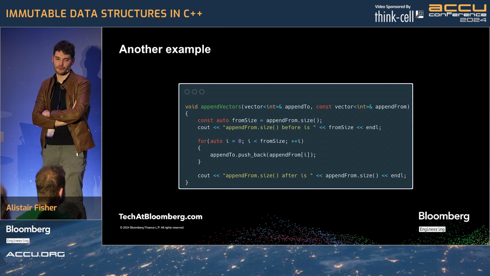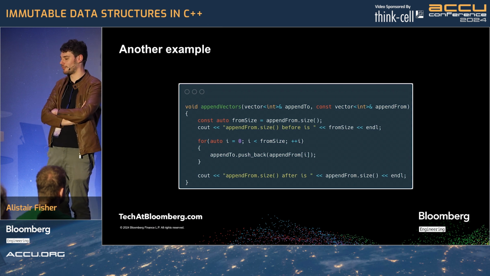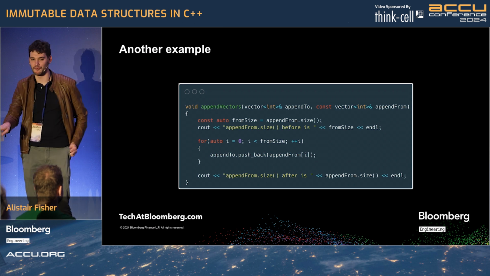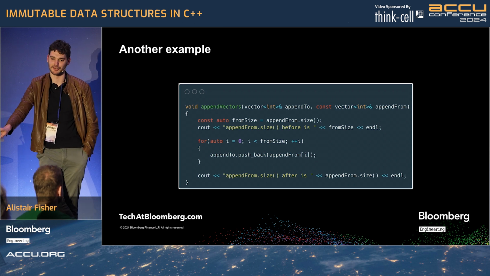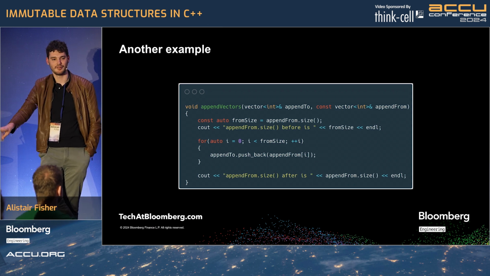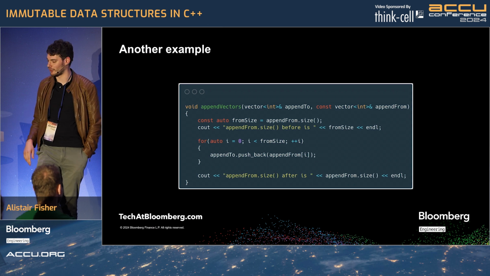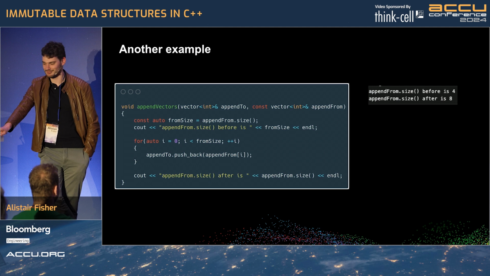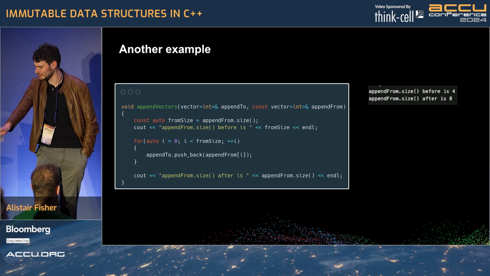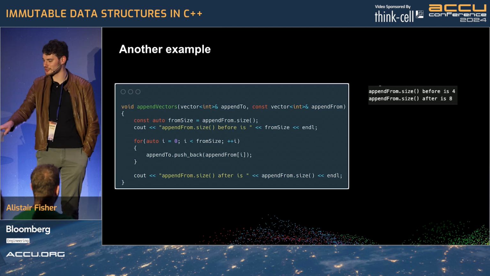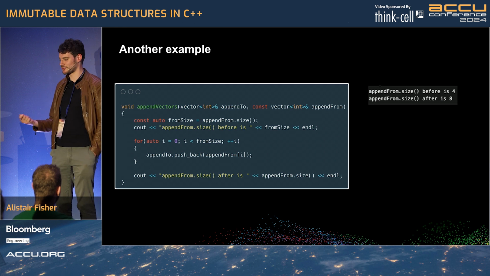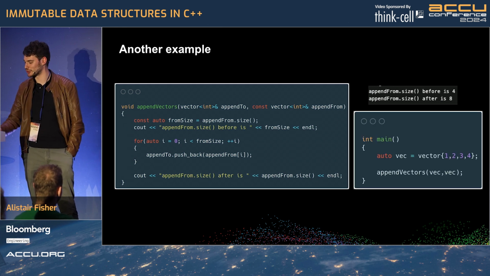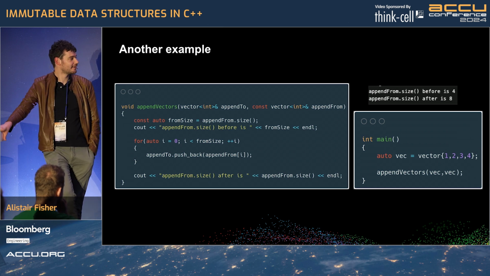So you can imagine, the size of append from at the start of the function is 4. For some reason, I've just decided to write it out. Obviously, the size of append from can't change, right, because it's a constant reference. It must stay constant for the length of the function, right? So it's going to be 4 at the end as well, except it's not. Well, how is that possible? Is there a bug in the compiler? It doesn't make sense. How has my append from got bigger, even though it's a const reference? That shouldn't be allowed. And the reason is because the caller's done something slightly unusual, and they've passed vec twice.